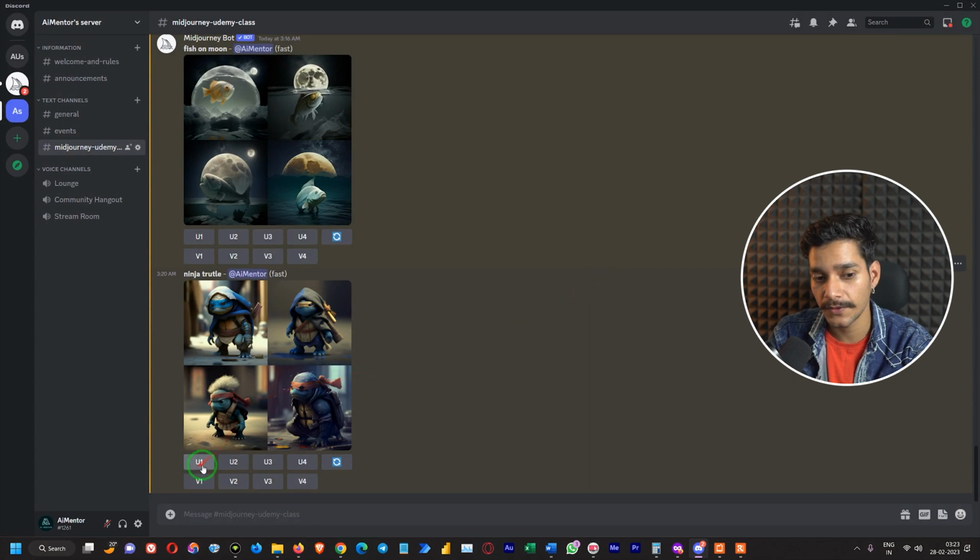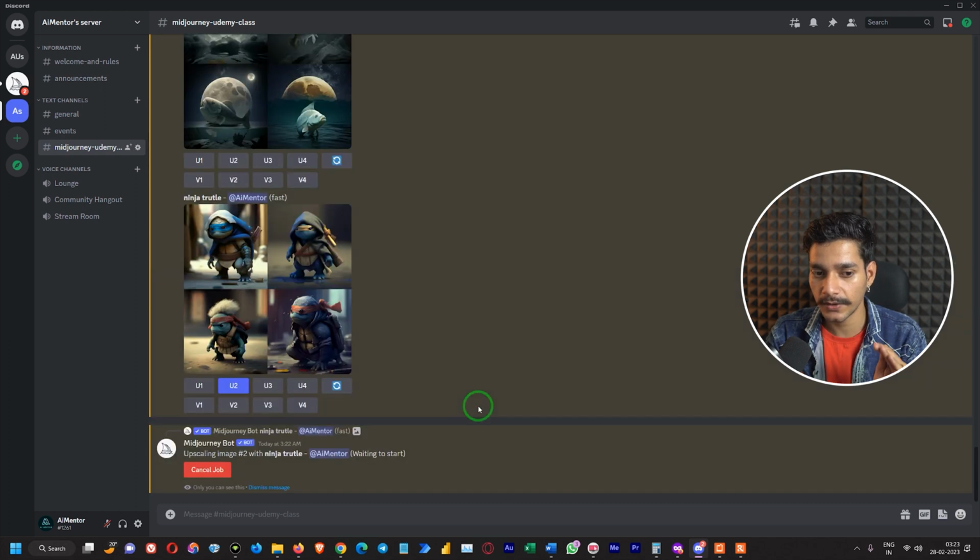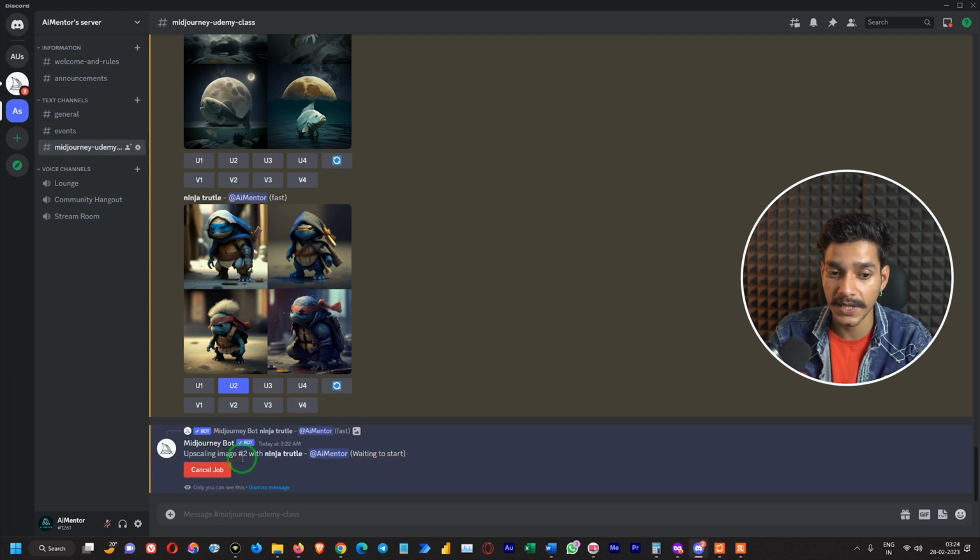Now below, if we see, we have these different options like U1, U2, U3, and U4. Here, U1 stands for this image and U stands for upscale. So if we want to upscale the first one, we have to just click on U1, but in our case, it is U2. So just click on this button of U2 and now we can see a new job has started, which is upscale image #2 with Ninja Turtle.